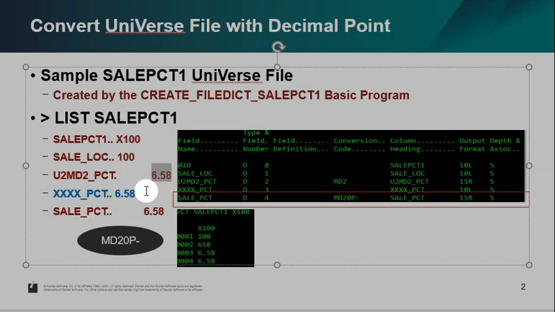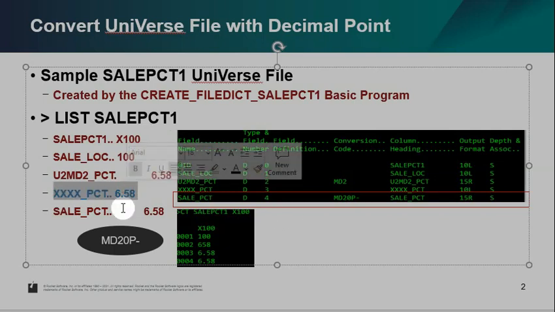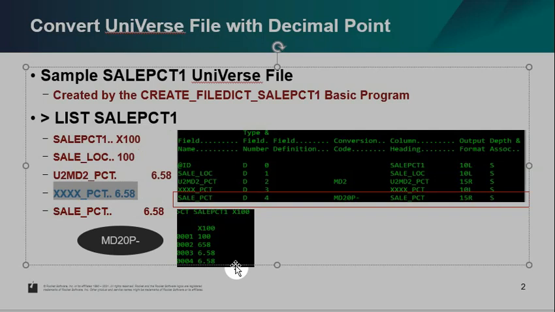I also try to compare. I create an additional field, just called XXX, varchar, as 6.58. Let's compare field 3 and field 4, so you will see how it works after you convert it.